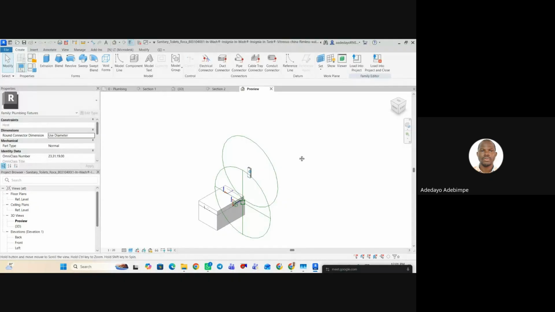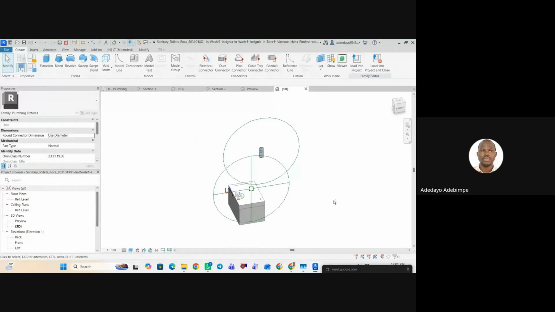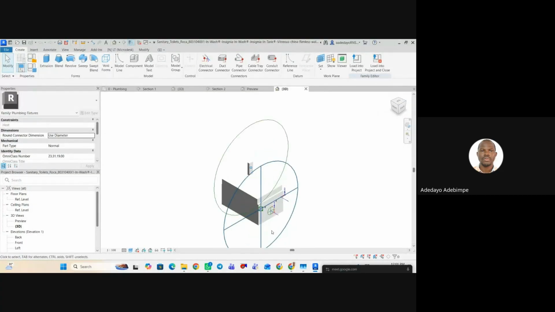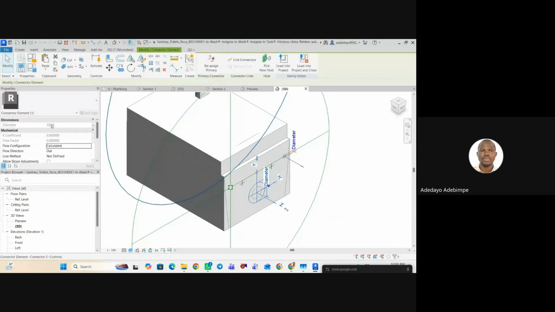And so this is my preview. I'll go to my 3D view for my family. I'll click Shift and drag around to rotate, or use this cube to move around. Now, this is the connector. I'll click on this connector. It's telling me 102 mm. Let's look at what is driving it.